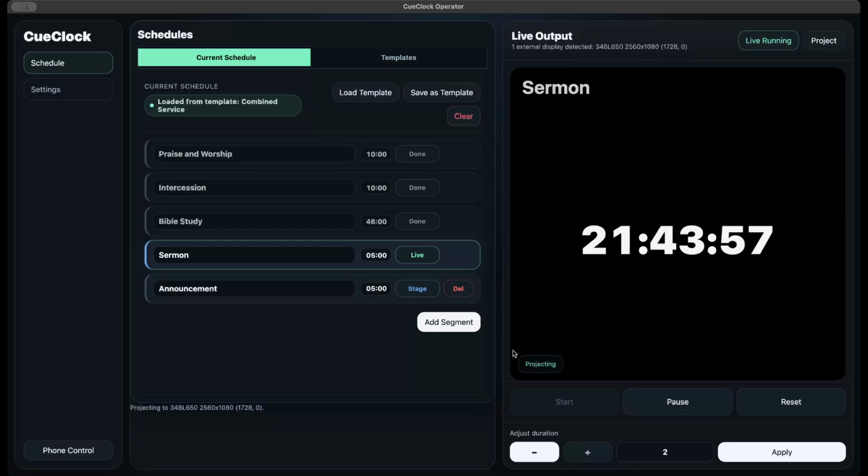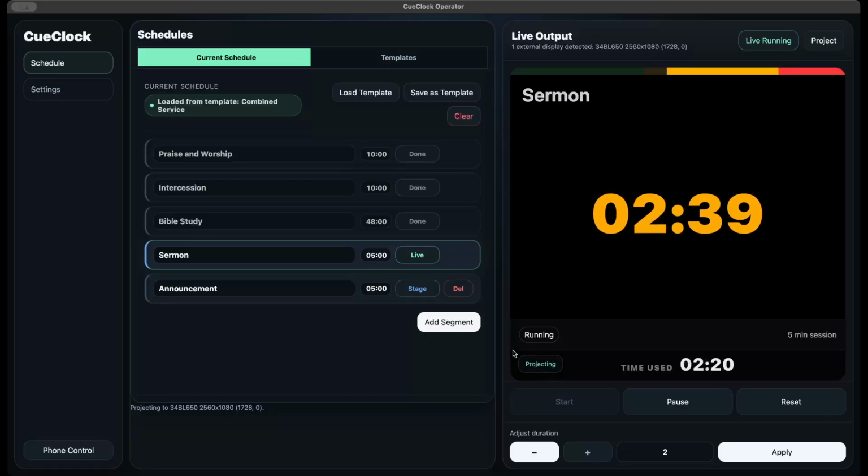Let me change it back to timer plus progress. Once we have started projecting, this is what the people on the stage will see.